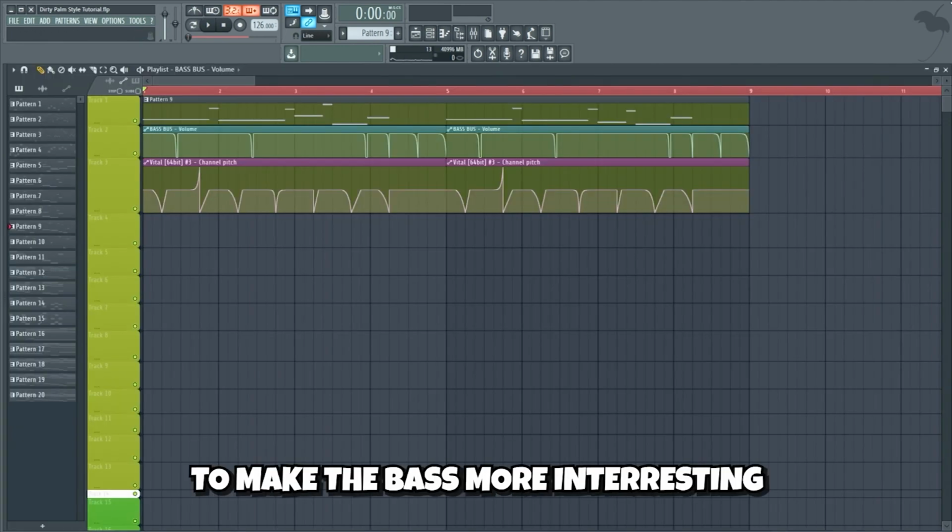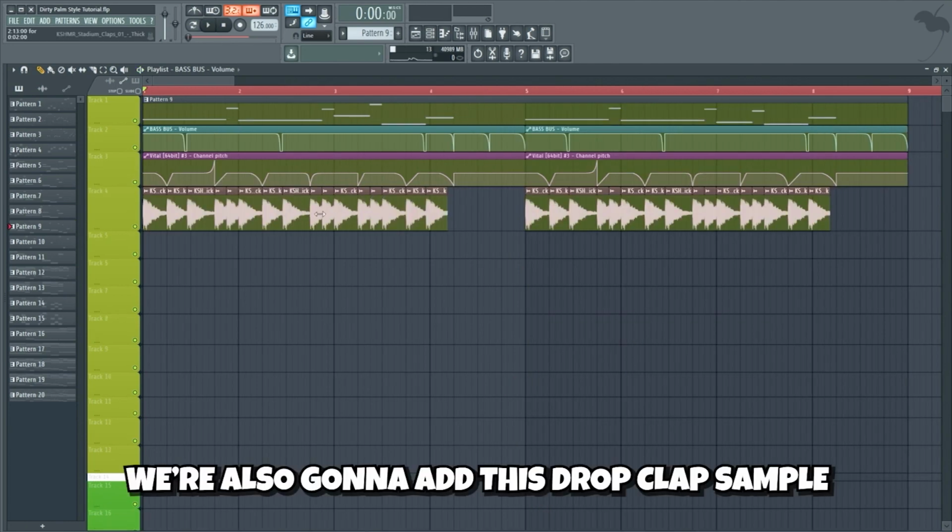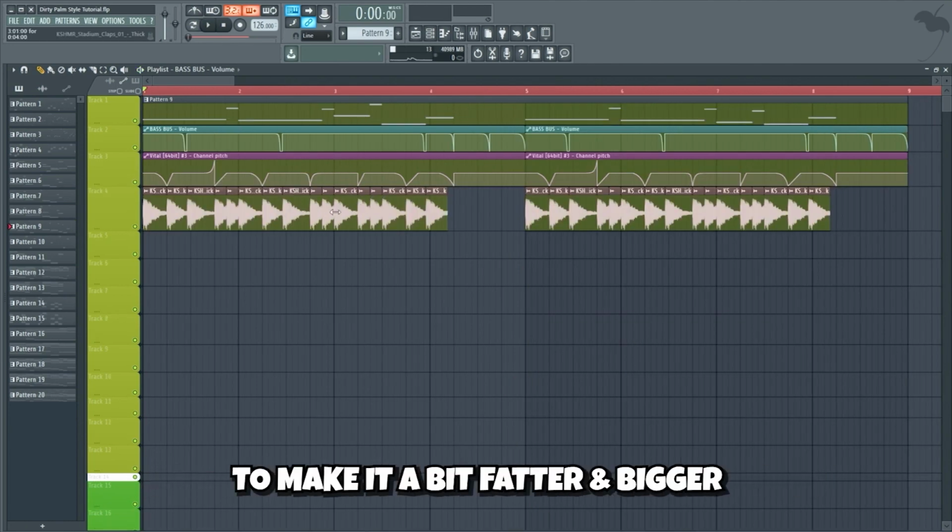To make the bass more interesting, we're gonna add a pitch automation. We're also gonna add this drop clap sample that follows the same rhythm as the bass to make it a bit fatter and bigger.